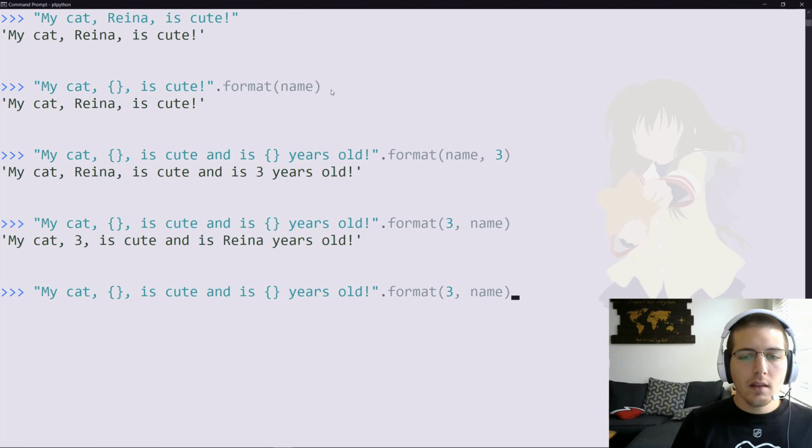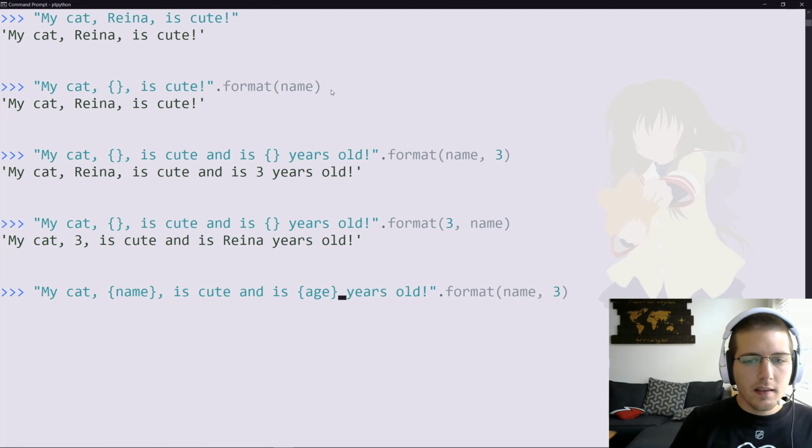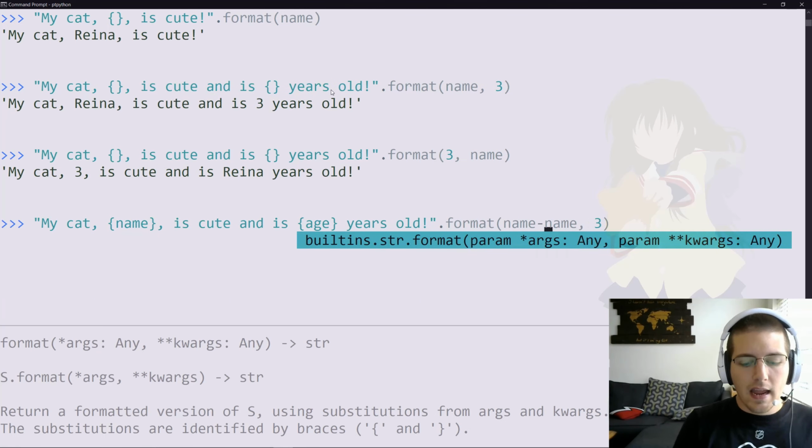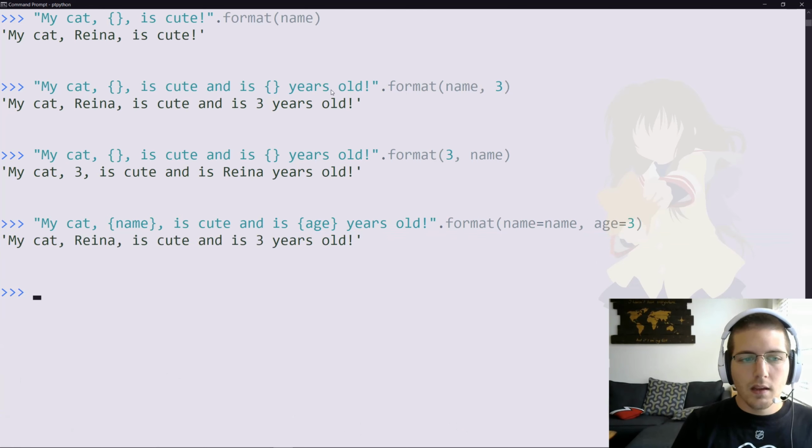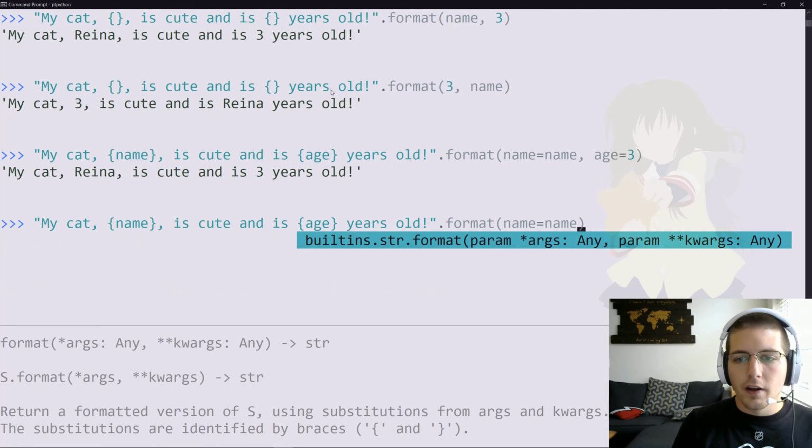However, there's this cool little feature, which we can leverage here, where I can insert something like this, where now they're not just empty braces, they're named. So I can do something like name equals name and age equals 3. And when I run this, it's going to fill those spaces according to the variables, or as we call them, keyword arguments, rather than by position. So I can actually switch the order here.